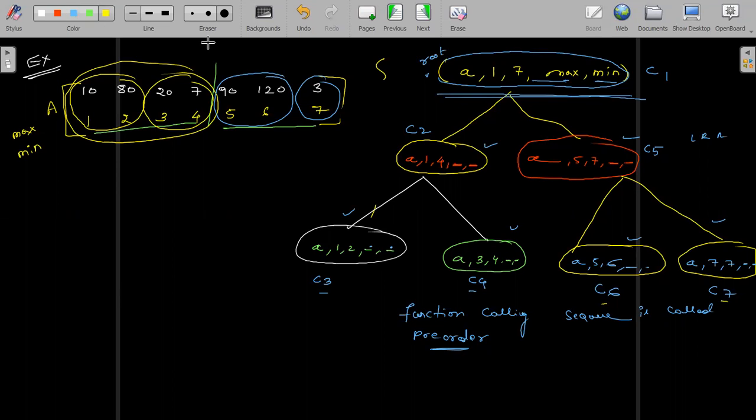So now you can ask me, sir, until where we have to do this binary tree you created? Until you get the leaf nodes. All these leaf nodes are there now. Until you get the leaf nodes, you have to do the recursion.